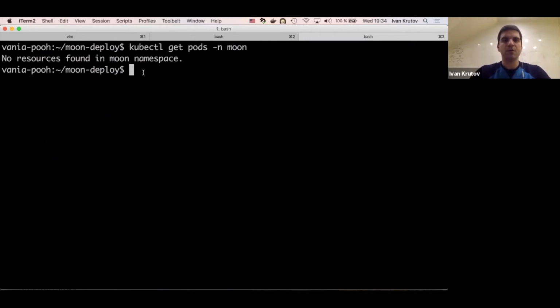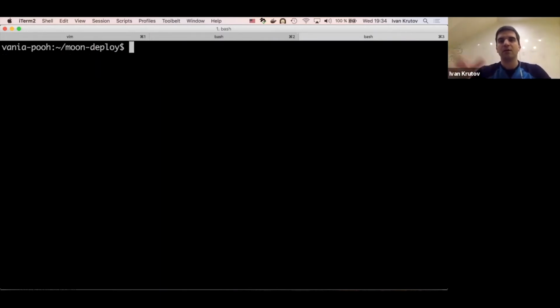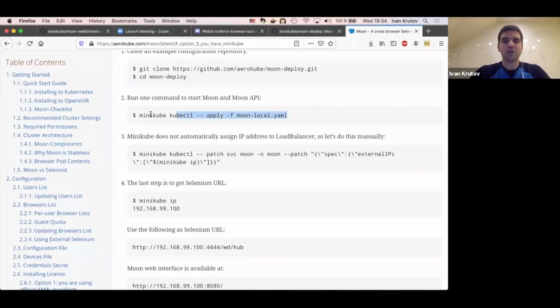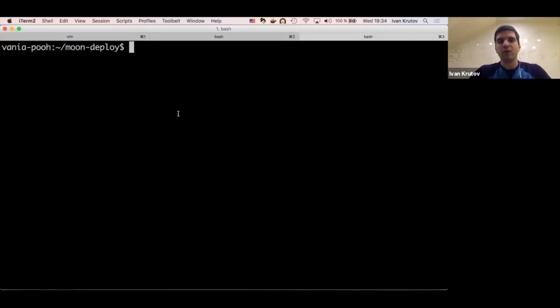If we issue this command to list running containers, there is nothing running right now. So having a kubectl connected to our MiniCube cluster, we just need to issue one command. We can just copy paste this command, or if we are using a raw kubectl, we can use a shorter command, because this expression MiniCube kubectl means that MiniCube will find a kubectl binary and call this command.